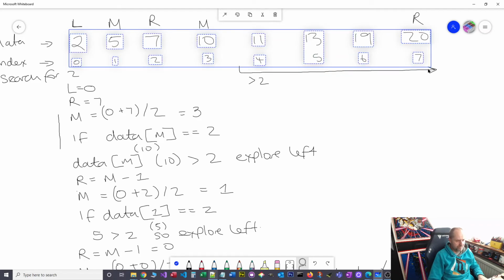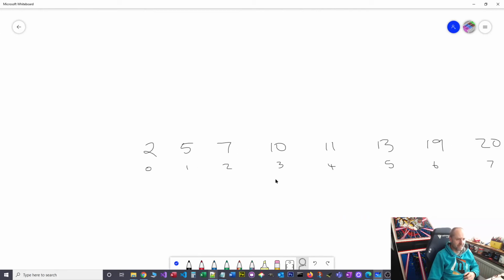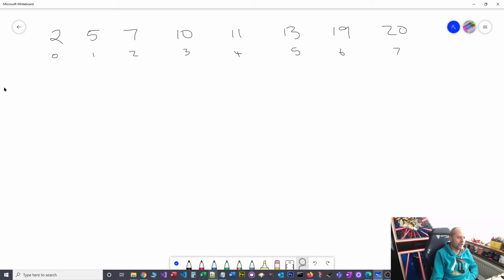Hopefully I copied all that. Right, so let's scroll my screen over. Paste that in. Right, so let's do it again, but this time let's search for, and I'll do it in a more compact way. Search for, let's have 17.